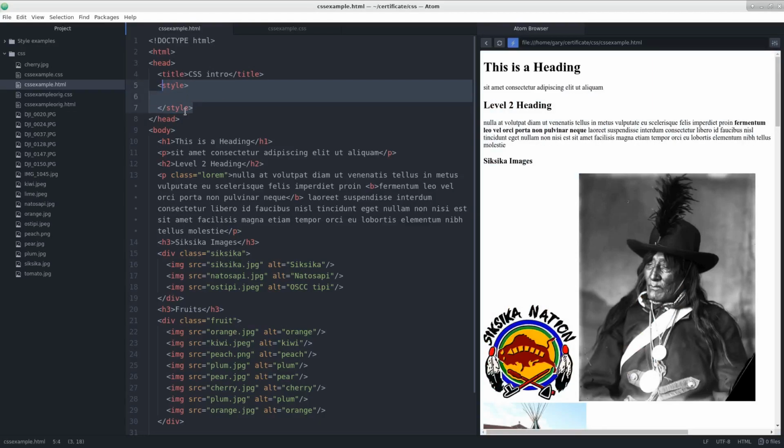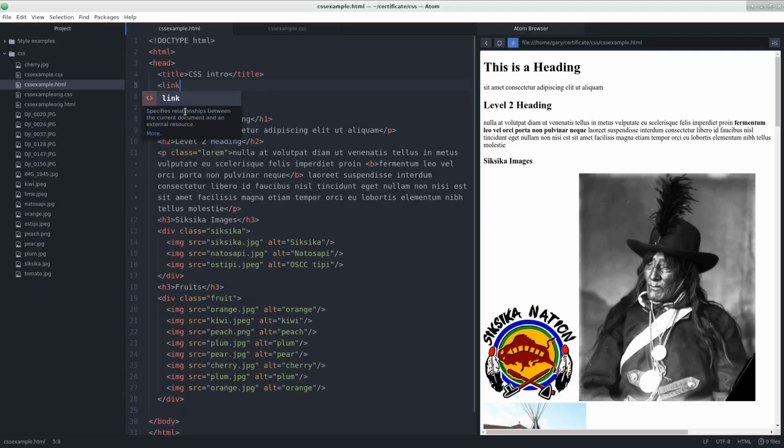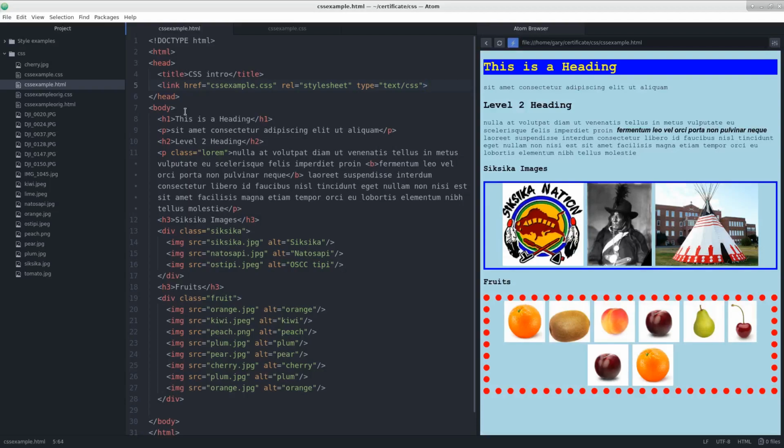To get our page to use the CSS file that we just created, we're going to replace the style object with a link. So we start off with link, give it the location for it, which was CSS example.css. The relationship is a style sheet, and the type is text/CSS. There we go. And just to restate that, the major advantage of doing it that way is you can take that same style sheet file and use it in other pages.